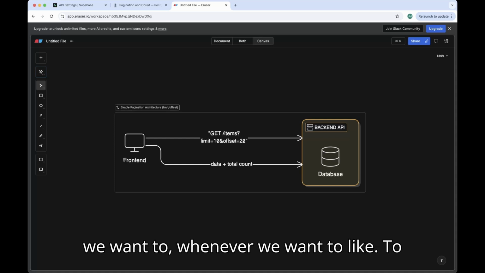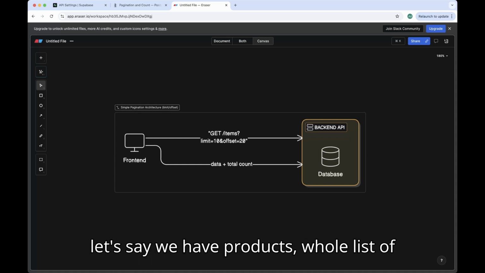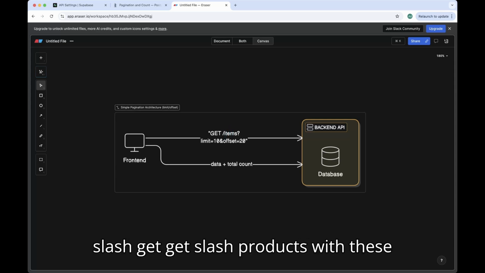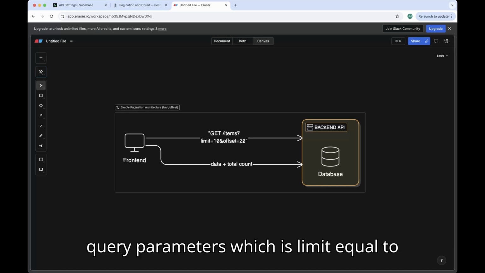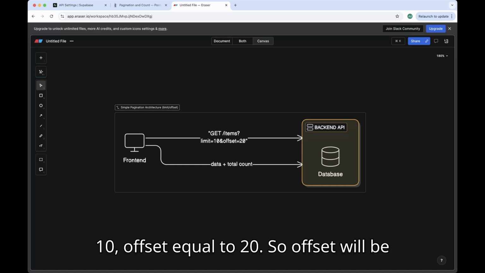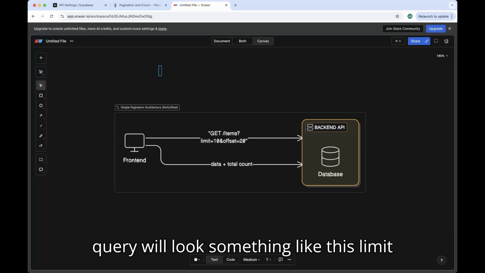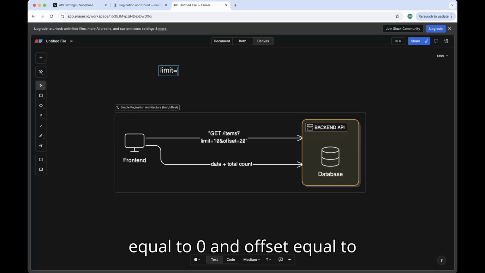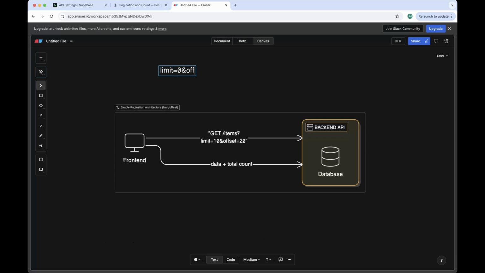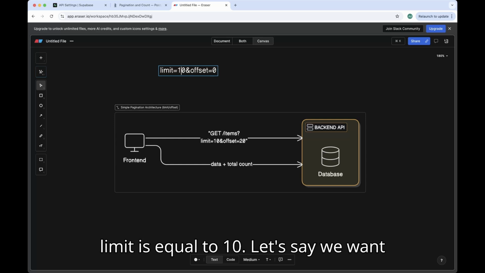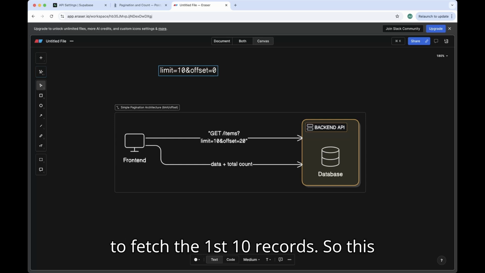So whenever we want to show a list of something, let's say we have products, so a list of products. The API would be going to GET /products with these query parameters: limit equal to 10, offset equal to 20. Offset will be 0 for the initial request. So the query will look something like this: offset equal to 0, limit equal to 10. Let's say we want to fetch the first 10 records.